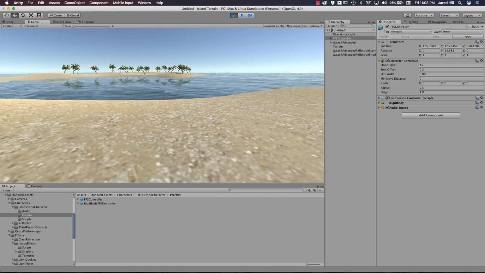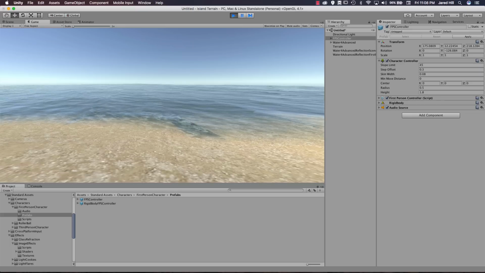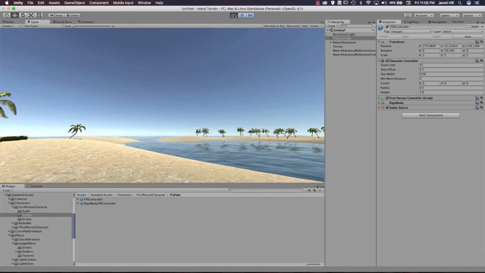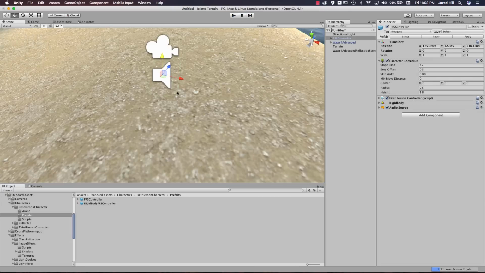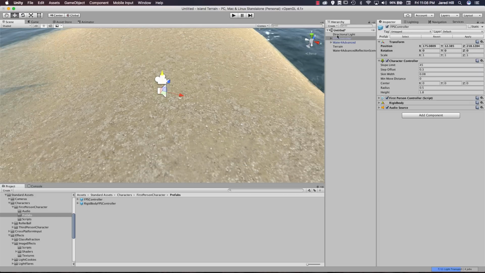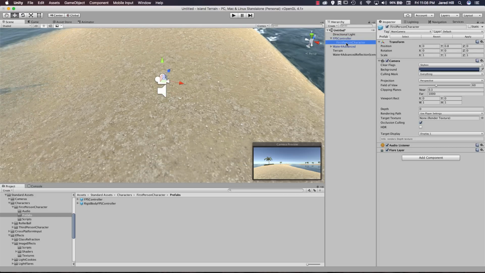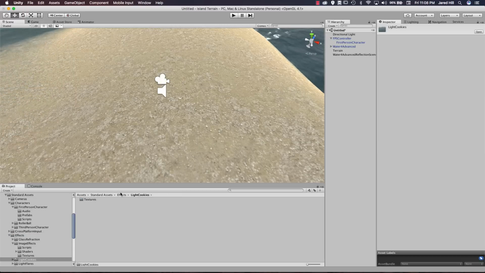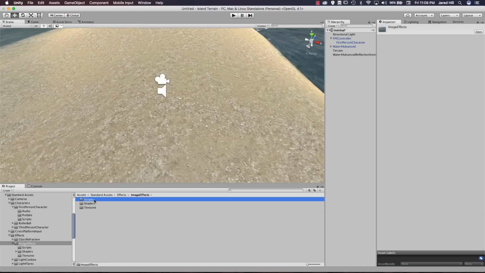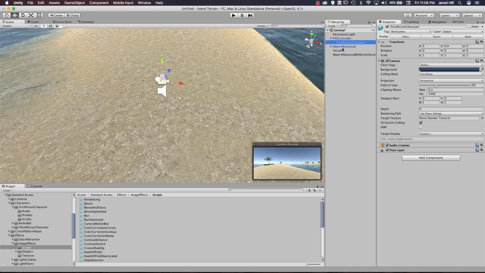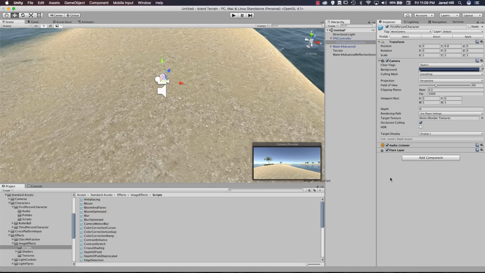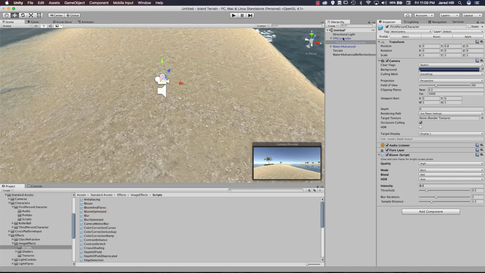Okay. Now this looks okay, but it's not great yet, and to make it look really good, you really have to start doing some image effects and things of that nature. So what I'm going to do for this particular scenario is use two image effects. So let's go ahead and go to the standard assets effects, image effects and scripts, and we're going to be using the bloom. Just bloom. Let's make sure, drop that. I'm dropping it on the second one here.